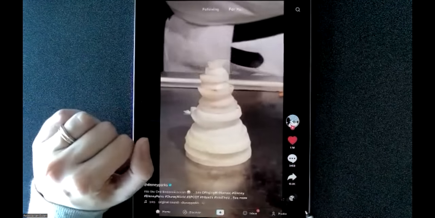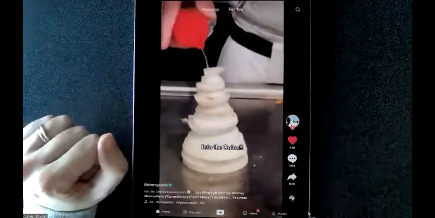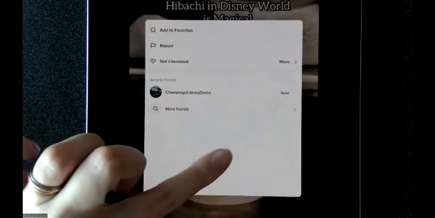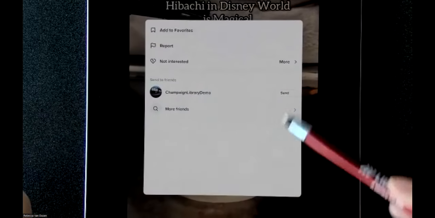You can also keep your finger long pressed and a couple of things will come up. If I tap and hold, this menu will come up here. Let me zoom in a little more. Thank you. So again, I just tapped and held my finger down until this came up.